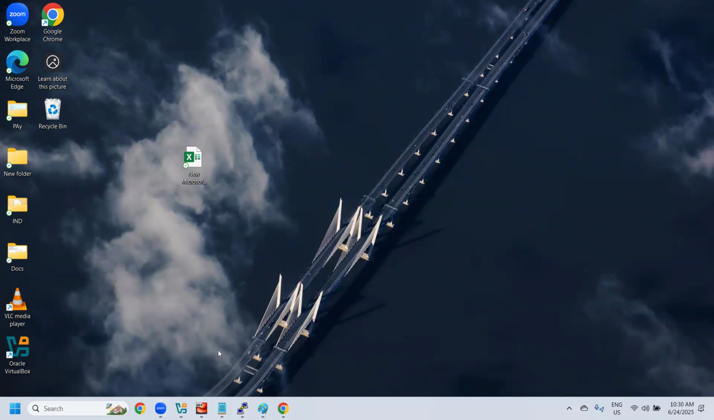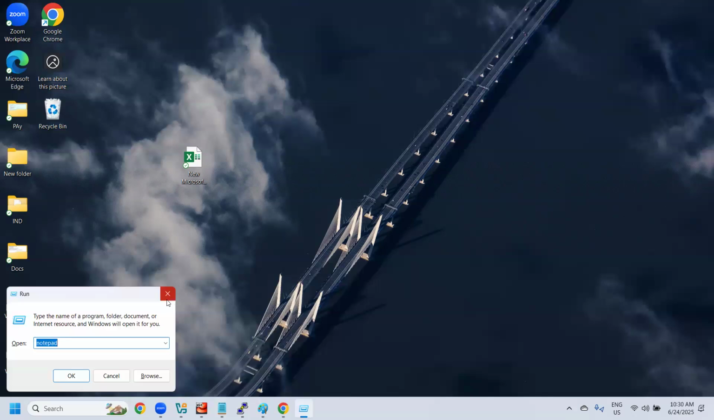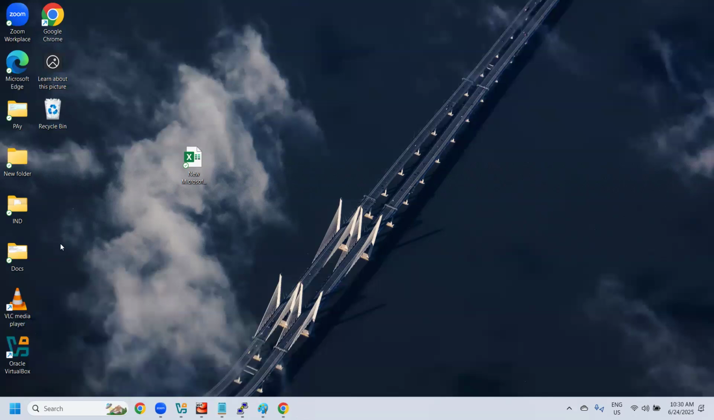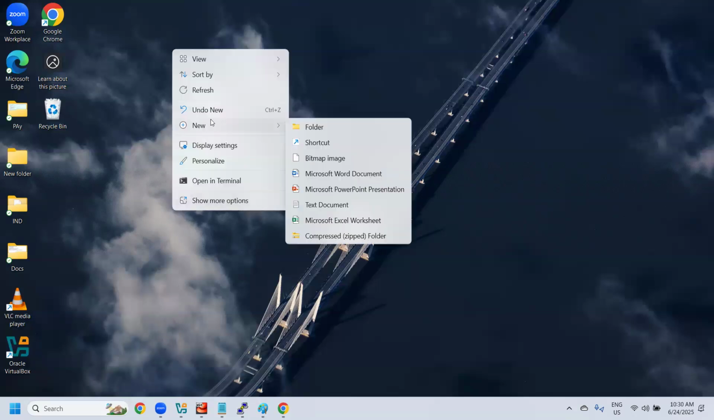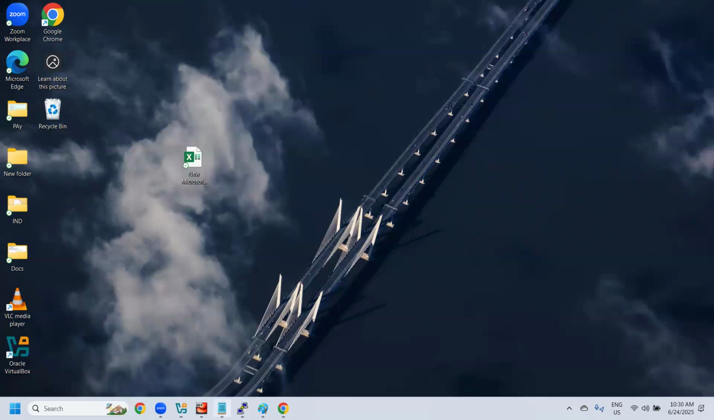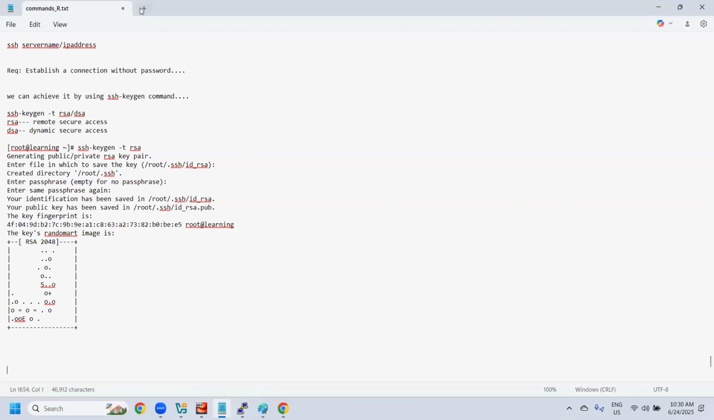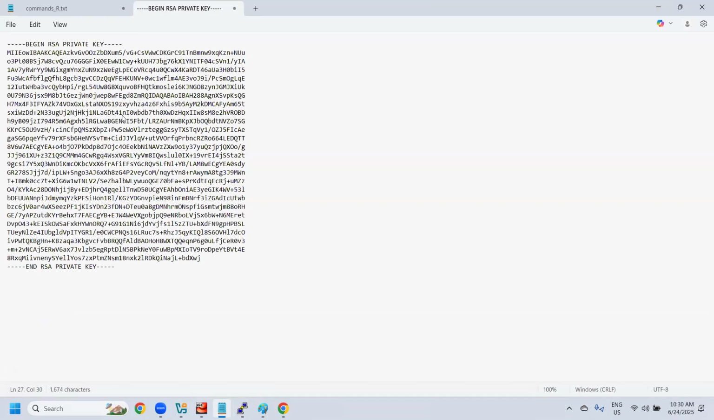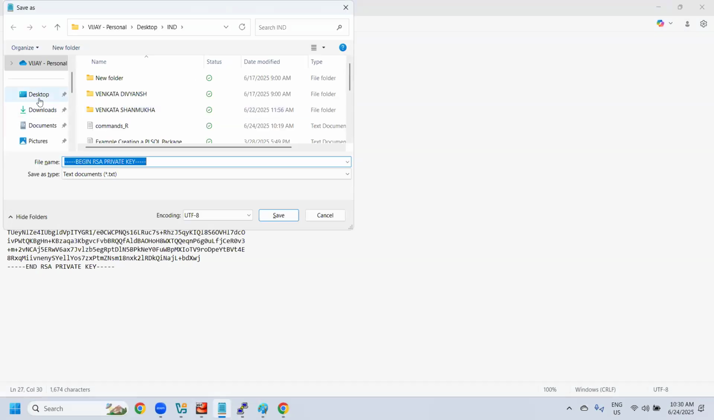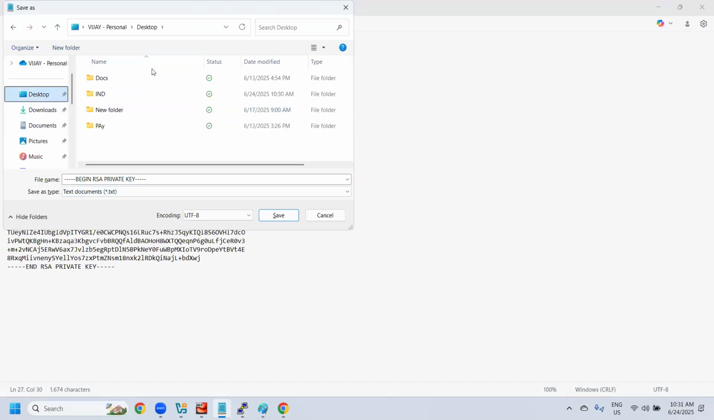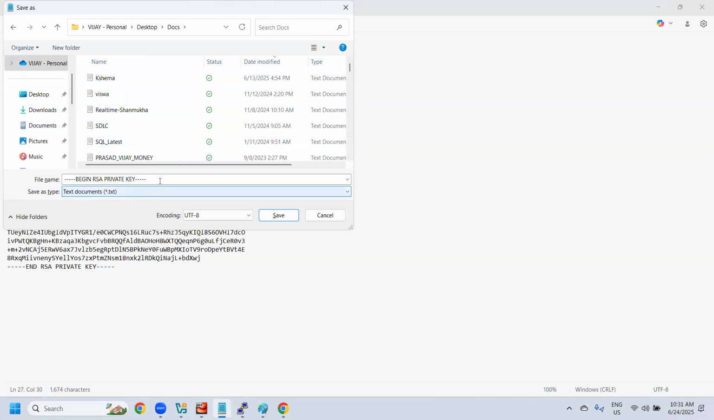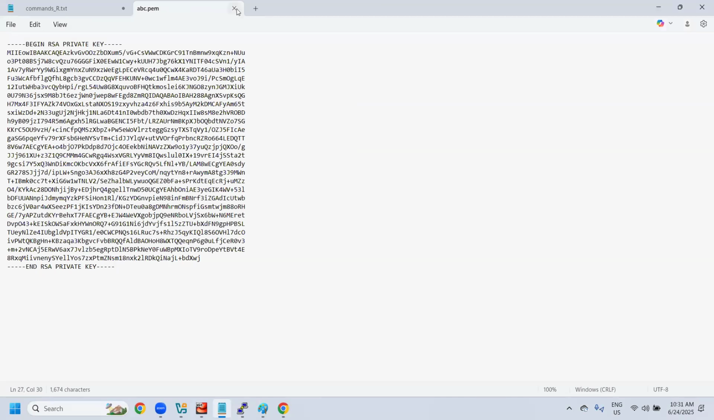Where do we save it? There will be a file called refresh. Let me do it one more time. Control S, Desktop, Docs. So ABC.pem. It has to be saved in pem format only. Just save. Now this file is saved, right?